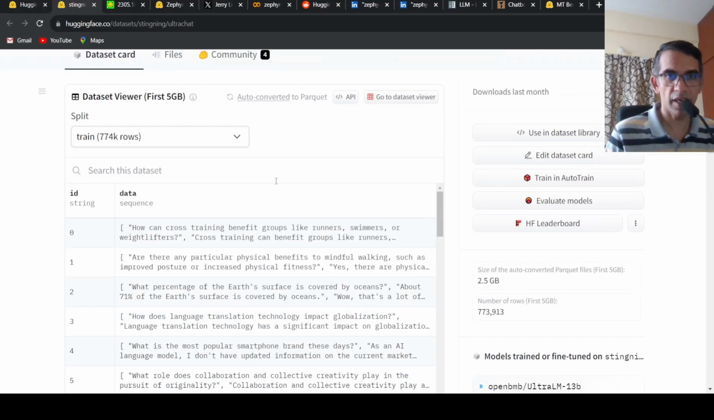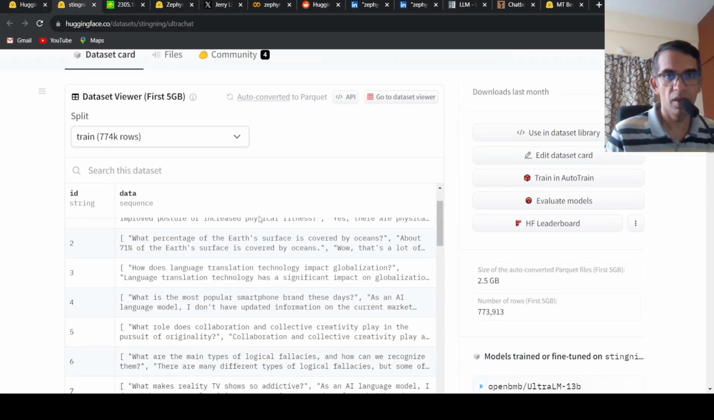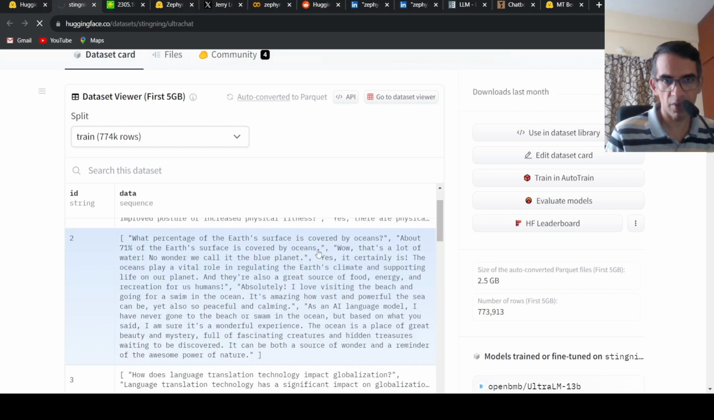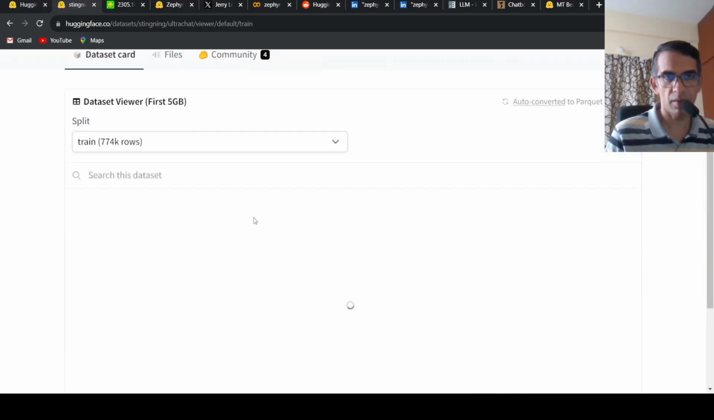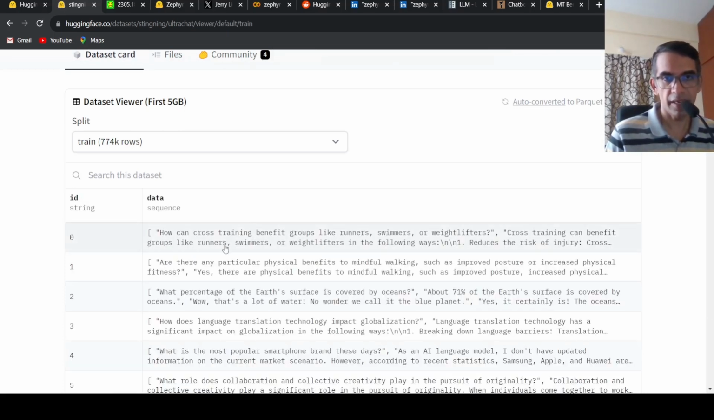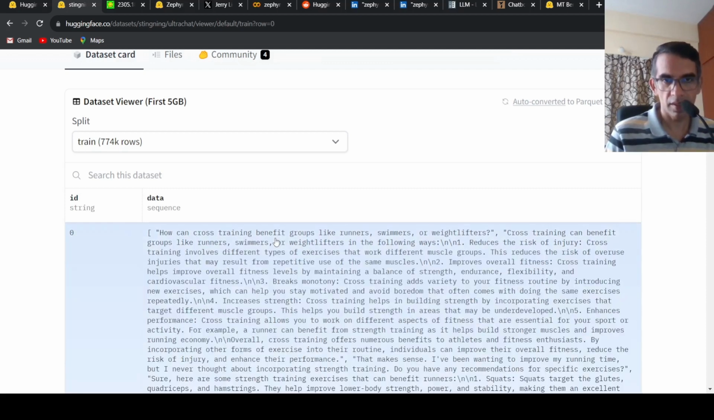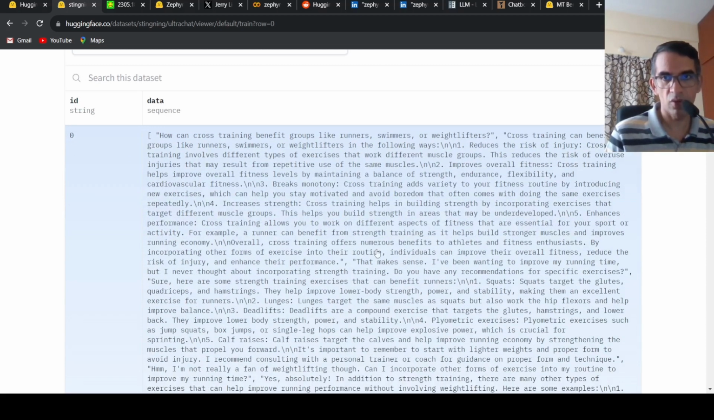This is the ultra chat dataset. You have questions and answers over here, right? And let's look at one example over here. So it's a back and forth between, they created this data set, right? It's like a chat data set. Okay. So if you look at this example, yeah, multiple rounds of conversation. Okay. Like that, right?